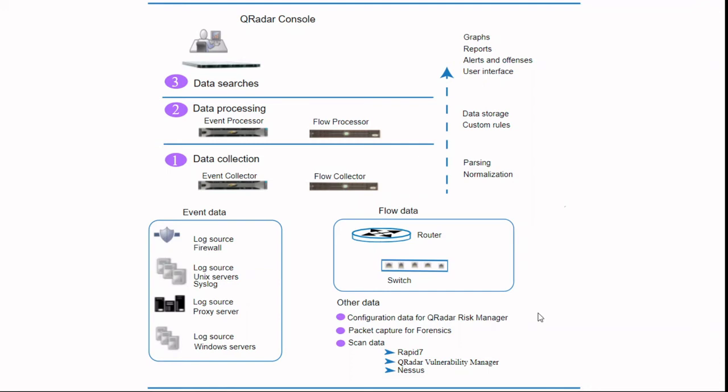Once the data is parsed and normalized completely on the first layer, it is passed off to the second layer called the processing layer. Here we have event processors and flow processors who are going to process the data that's collected and send it off to the final layer. So what goes on in this layer? The data is first run through the custom rules engine. This is the first step.